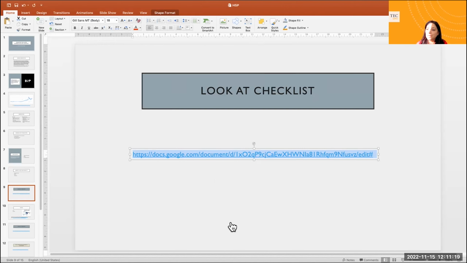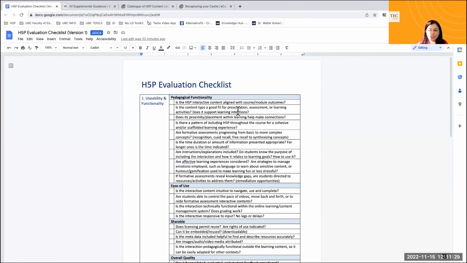Yep. Checklist isn't visible. Okay, let me try sharing again. Sorry. All right. Now, is that visible? Okay. Apologies for the technical issues.